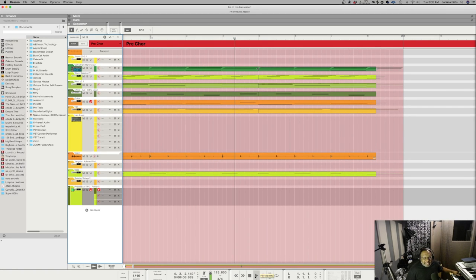See, that adds a little more oomph to it, like that pre-chord when it transitions in, and you'll see what I'm talking about when we go to the song pattern mode. So let's go ahead and record this in.